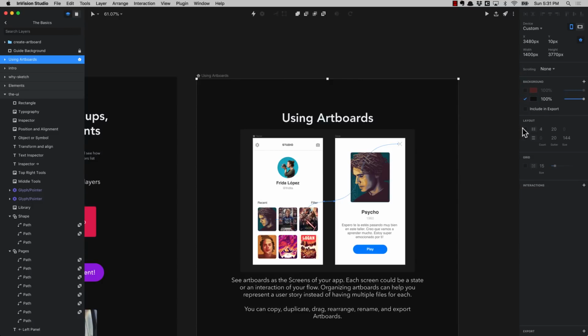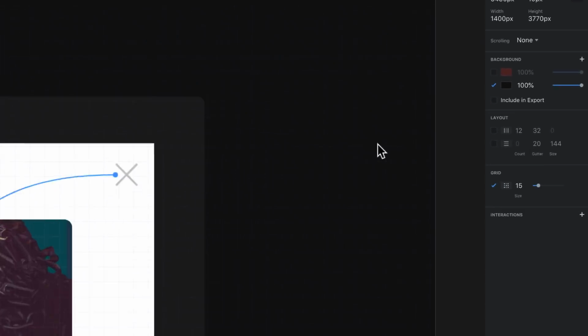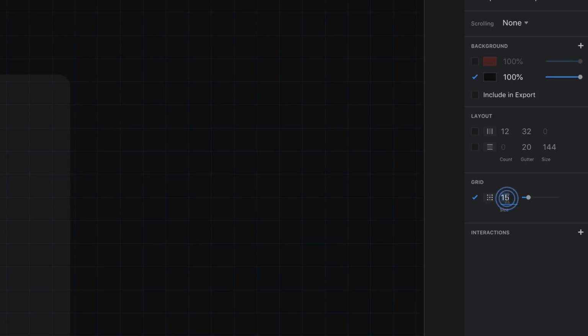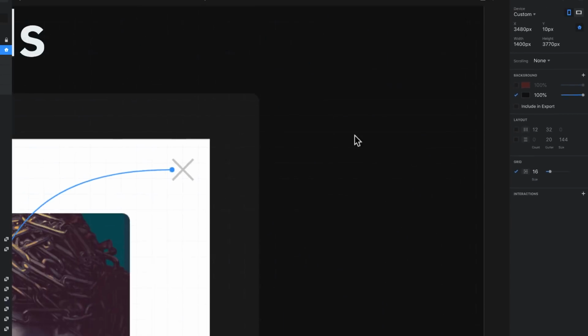You can also add a layout grid to your artboards. Over here, you set how many columns you want to use, for example 12, and then what's the gutter, for example 32. And you can also do even horizontal layout grids. You can also turn on and off a grid inside your artboard, so you can see if you want to create something that is pixel perfect. So for example, let's say that it's a grid of 16 pixels, and then you see it there.